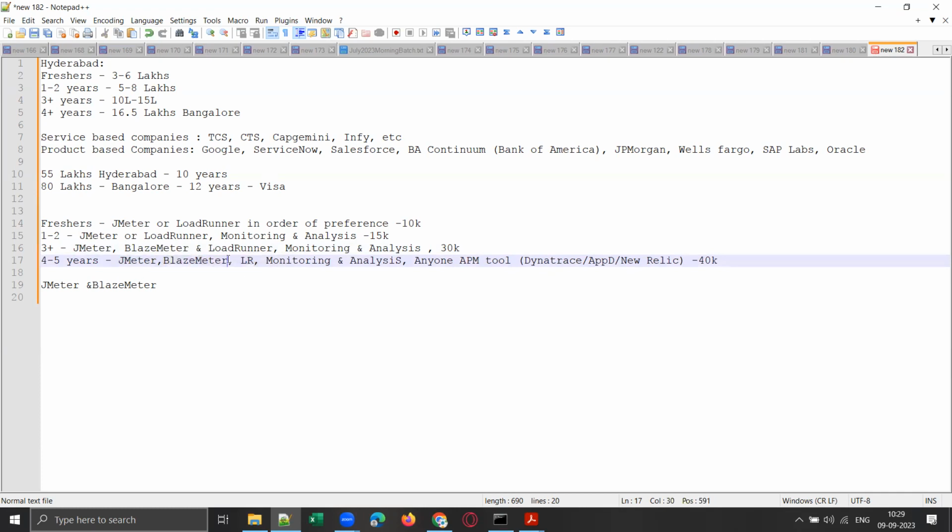These are the major tools. BlazeMeter is a small tool. But if you want to become eligible for any company, you require both LoadRunner and JMeter, with monitoring and analysis. Those are mandatory, and you may require any one APM tool as well. The reason is your experience is more and your package expectations also will be more, isn't it? So when your package expectations are more, obviously they will also expect more knowledge or more skill set, isn't it?